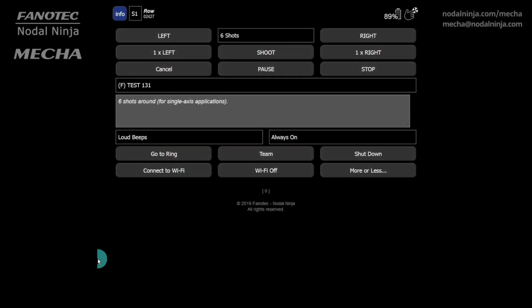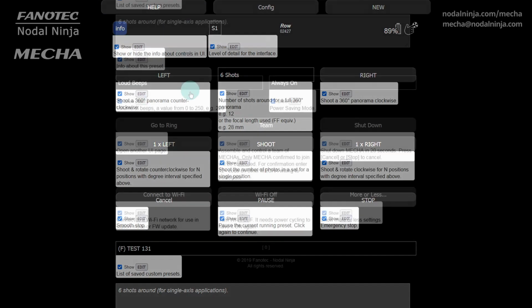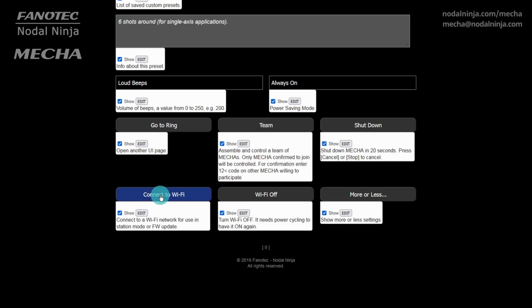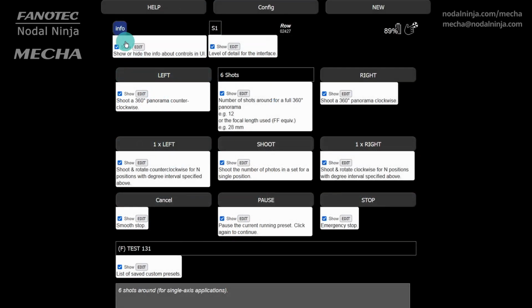MECHA's user interface can be further simplified by hiding certain controls. Click on the Info button, then uncheck the Show checkbox corresponding to the controls that you use less often or don't use at all. Then click on the Info button once more.